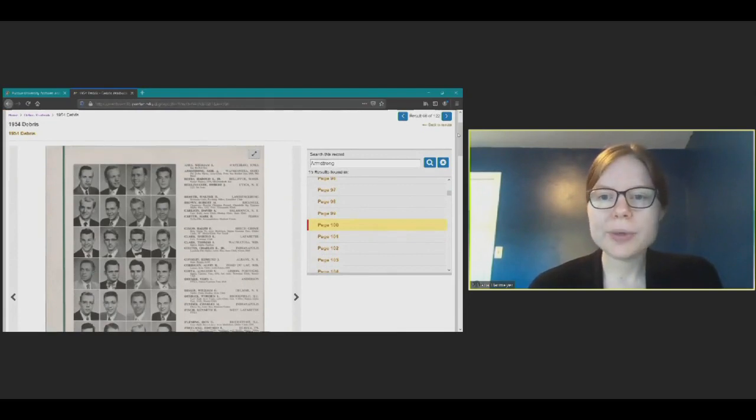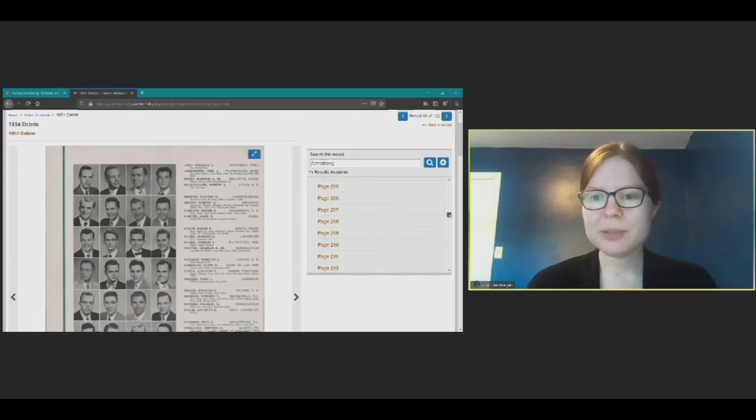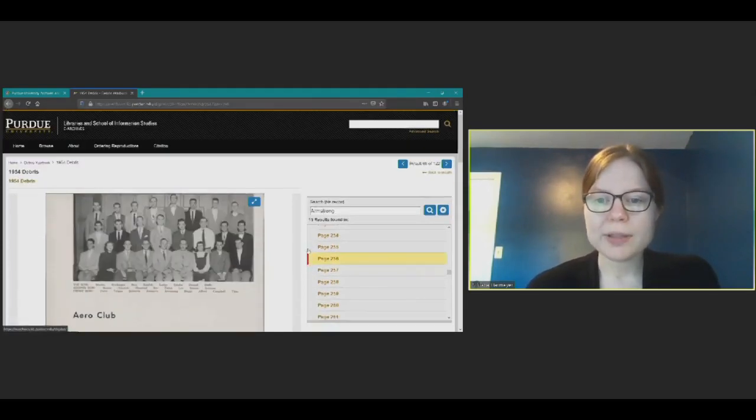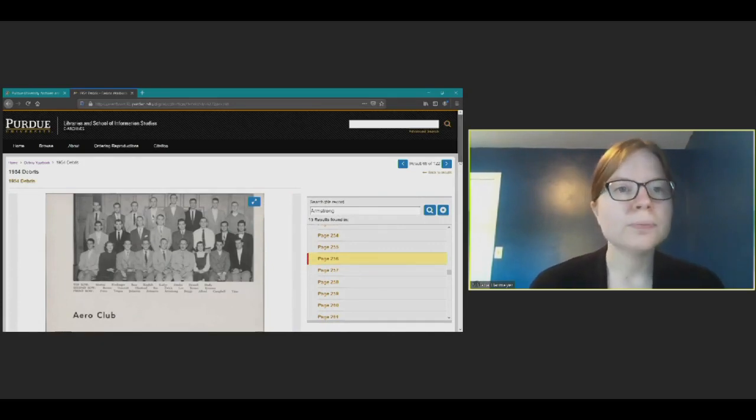So we can see here when I did the search for Armstrong that I got 15 results throughout this yearbook. I'm not going to flip through all of them, but I'm just going to scroll down to one more just to see again how this keyword searching works. I have this little red bar that shows up next to the page number, so I know that that had a match. And since I'm on the page for the Arrow Club, it seems like I had a good match.